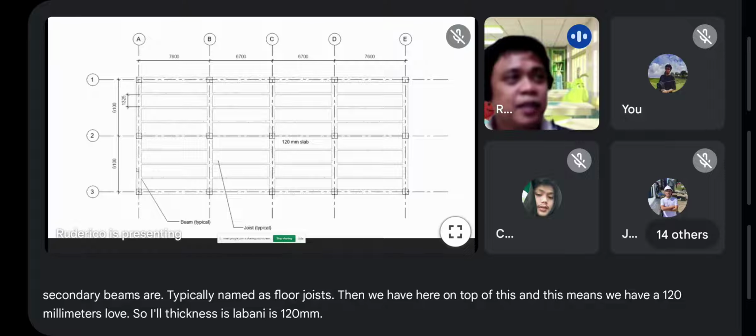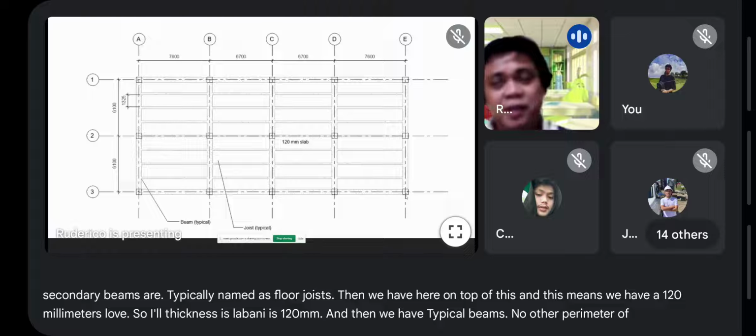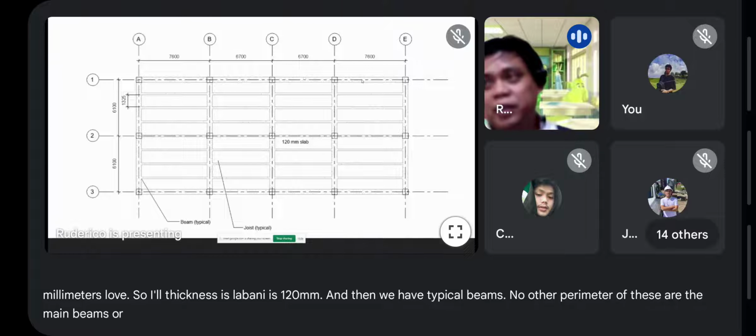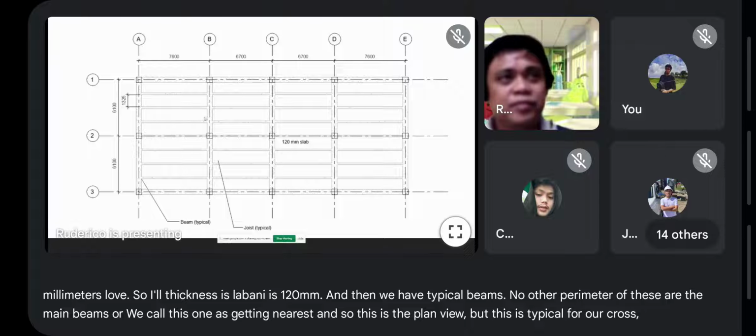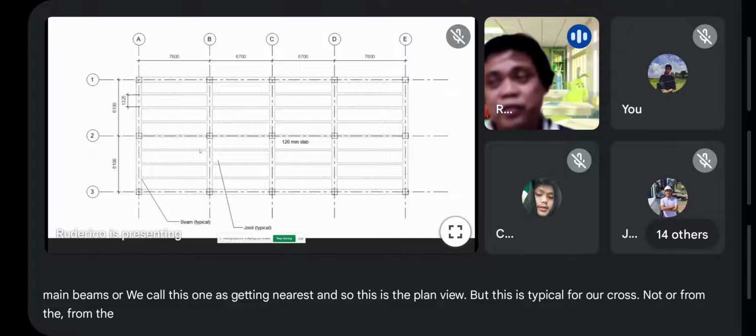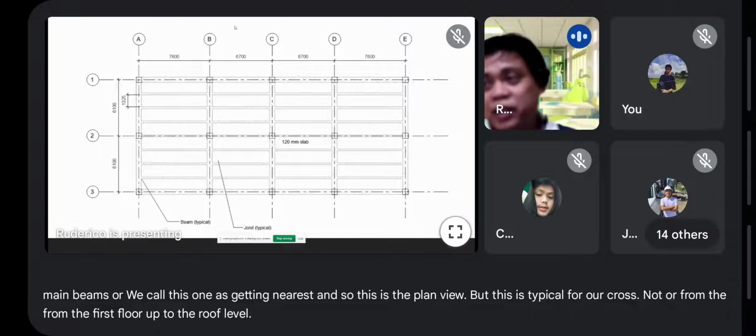And then we have typical beams at the perimeter. So these are our beams, the main beams, or we call these girders. So this is the plan view, typical for all floors. From the first floor up to the roof level, it is the same framing.